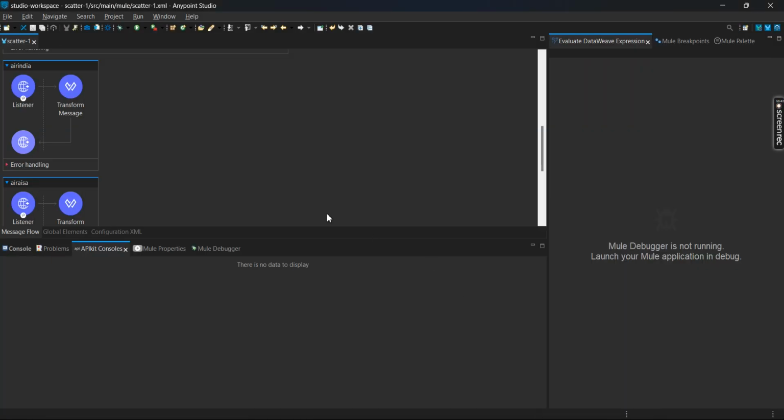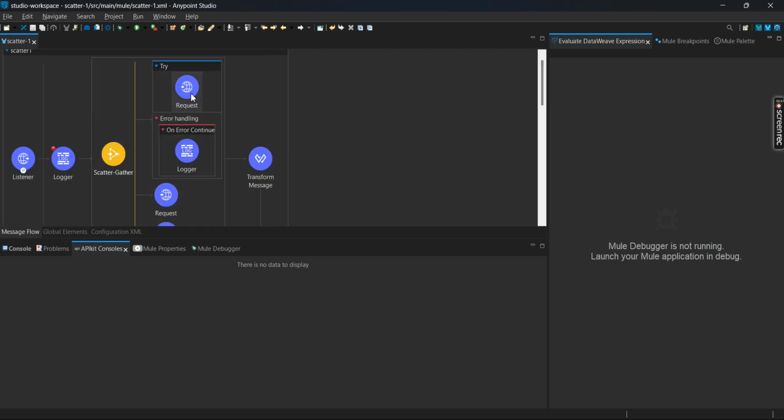So how can we handle this? This is one of the scenarios called connector level error handling. How can we handle connector level errors? Try with on error continue or on error propagate.